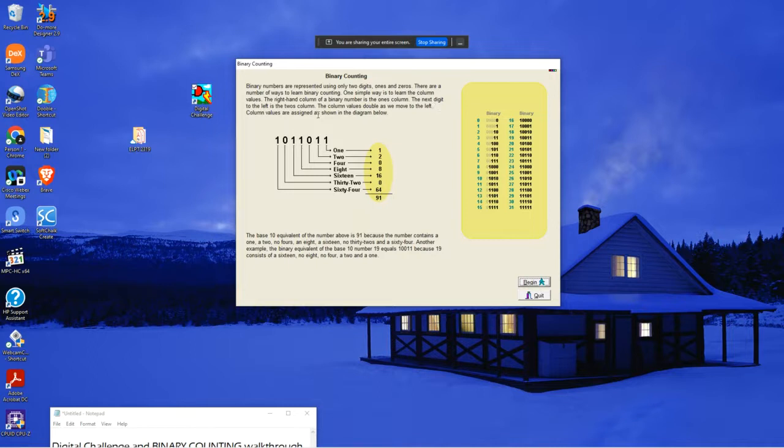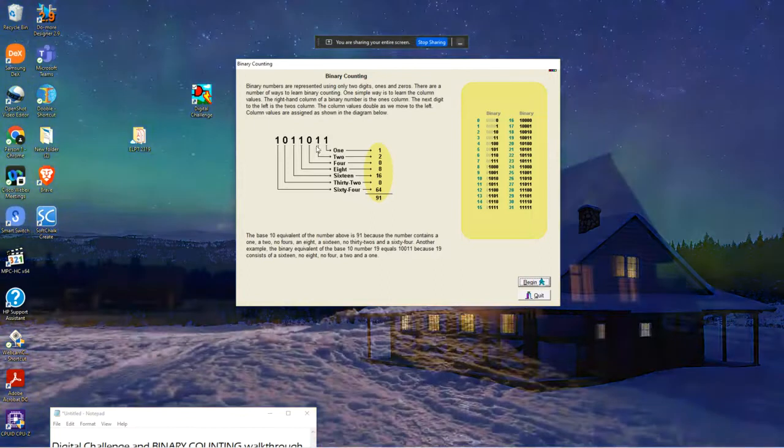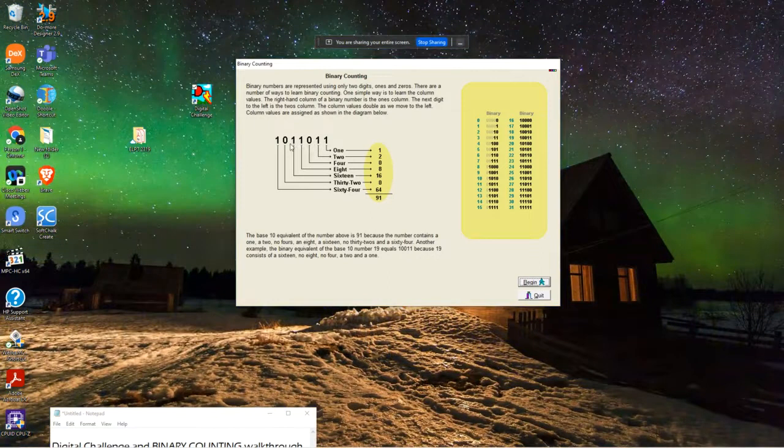The next to the left is the twos column. The column values double as we move to the left. Column values are assigned as shown in the diagram below. So what they verbally said, now they're showing in a diagram. And you notice the progression, even though they're saying start here on the right and go to the left, they're doing a little right angle turn to tell you what each of those columns represent. So this is 1, 2, 4, 8, 16, 32, 64.